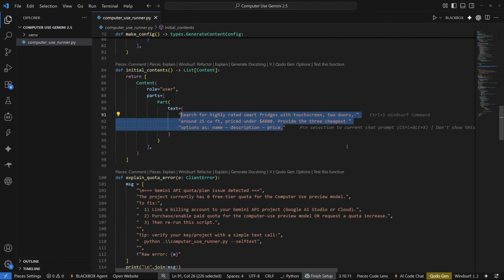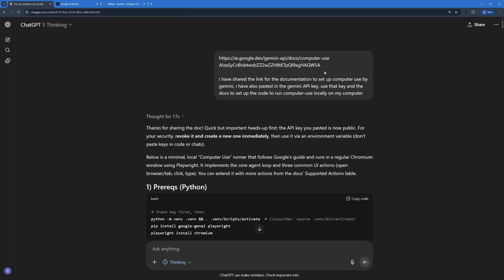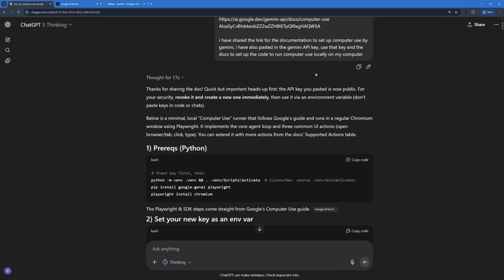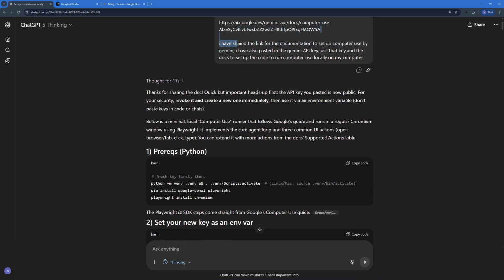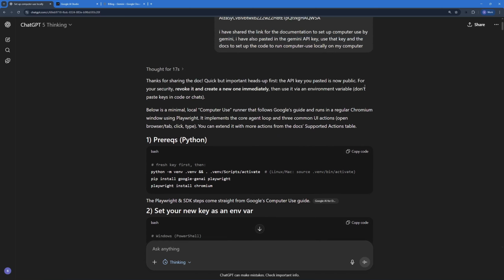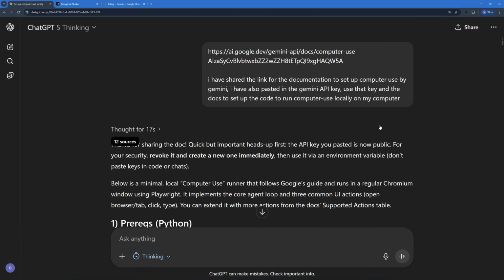Now, for those who do not know how to code, I have another alternative. And the alternative is to give the docs link right here as well as your API key and ask GPT that I have shared the link for the documentation to set up computer use by Gemini, and I have also pasted in the Gemini API key. Use that key and the docs to set up the code to run computer use locally on my computer. So this is an alternative for those who do not know how to code or who do not know how to self-use those docs. So this is a plus point and a prompt that I really want to show you guys. So you should better take a screenshot of this.